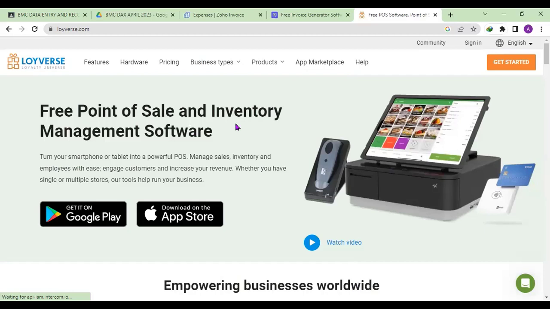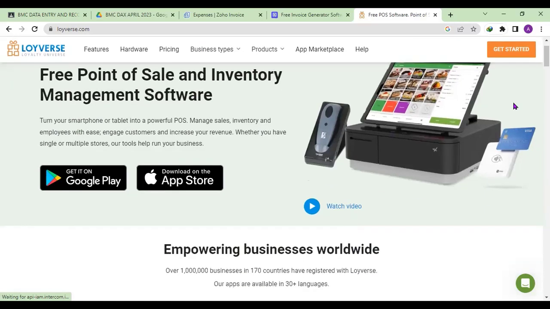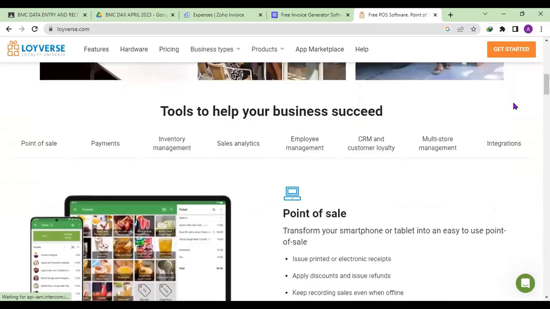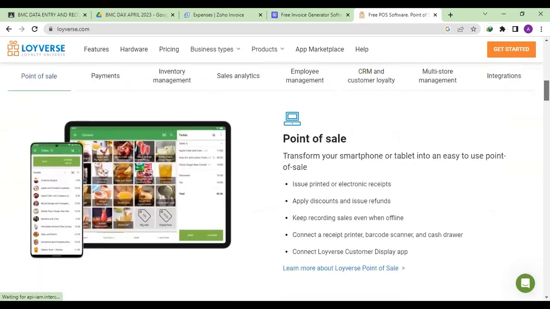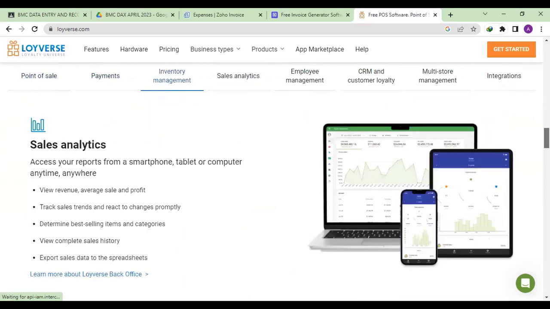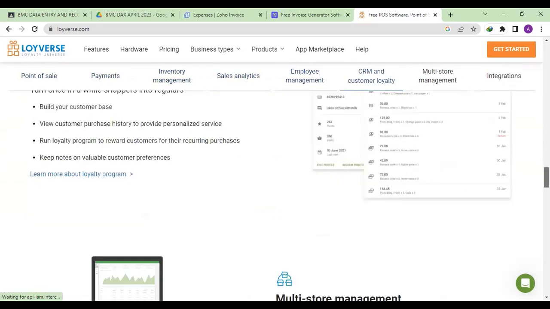So we have Loyverse as the first one. Let's see what we have there. These are to help your businesses: we have point of sales, payment, inventory management, sales analytics, employee management, CRM and customer loyalty, multi-store, and integration. So these are the things we can do with Loyverse.